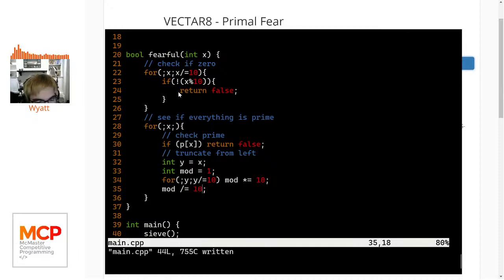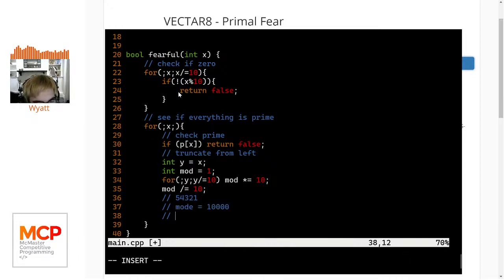Nice. Okay, so now, this is the example from before: if my number was 5, 4, 3, 2, 1, then now I've constructed this mod value that would be 1, 0, 0, 0, 0, and I can just mod by that to get rid of my most significant decimal digit. So I'll go x equals x mod mod.